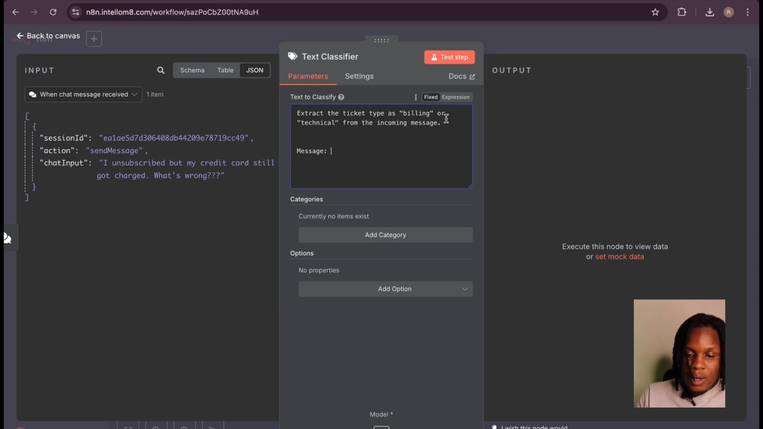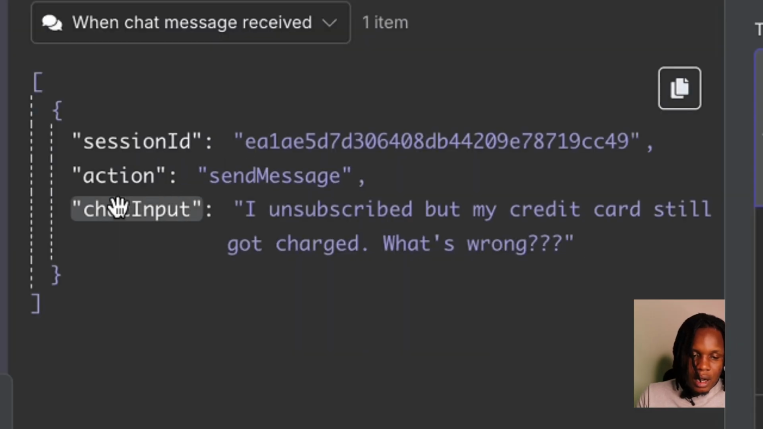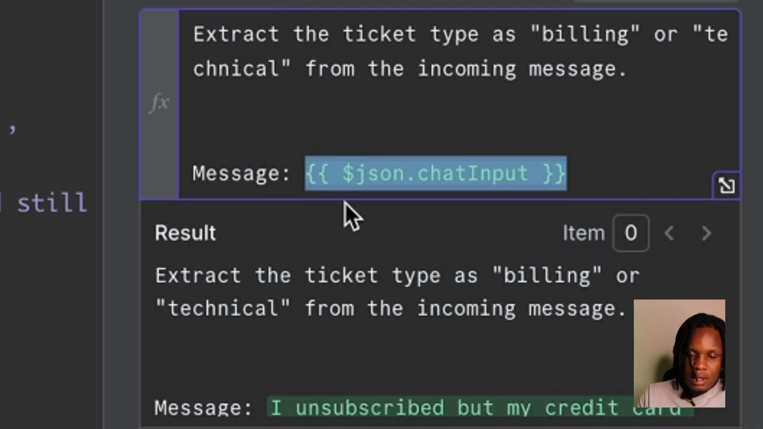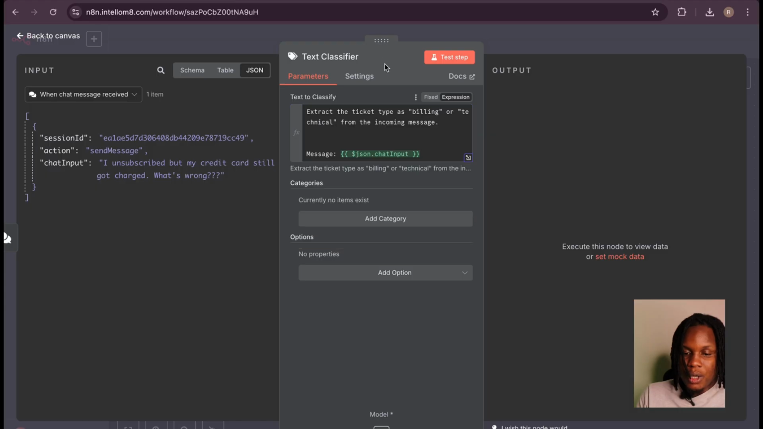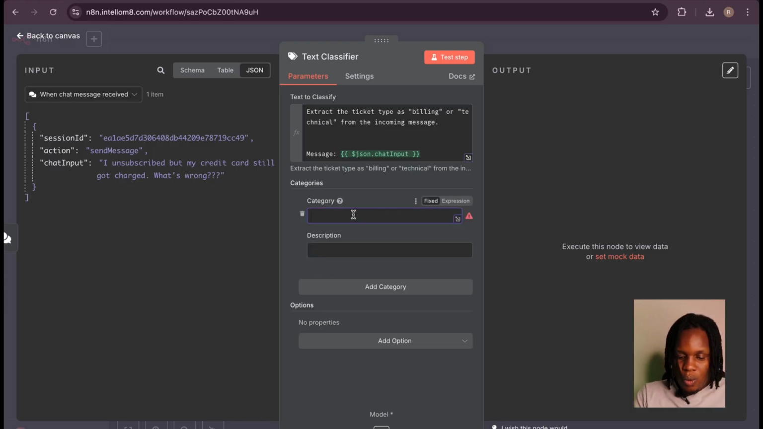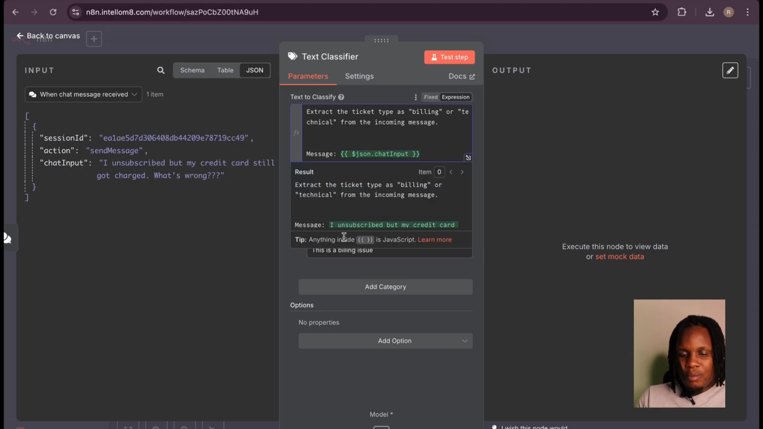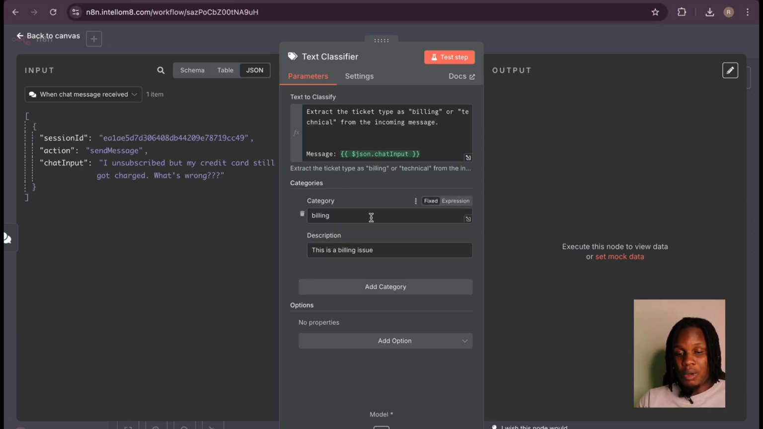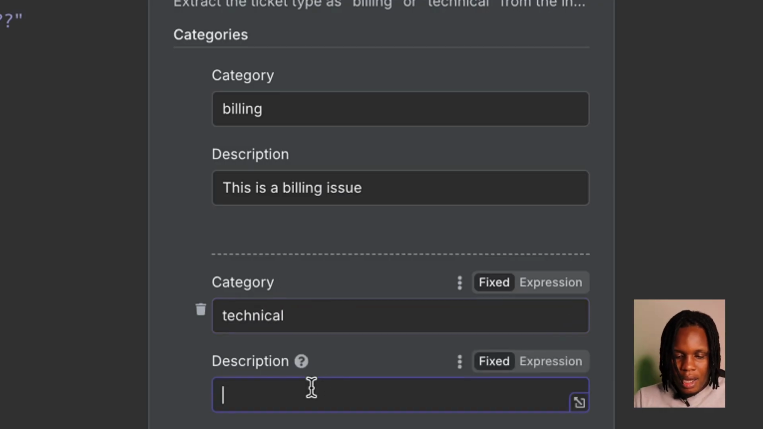So I'm just going to switch this to an expression so I can add dynamic variables in here. And I'm going to pull in the chat input. And now it has the message from my chat trigger coming in for the LLM to analyze. And then we're going to have two categories. So one will be billing, and the description will be that this is a billing issue. And ideally with the prompt and just like naming the category, that should be enough. But you can also add a description to sort of cover all your bases. And then another category will be technical. And the description will be that this is a technical issue.